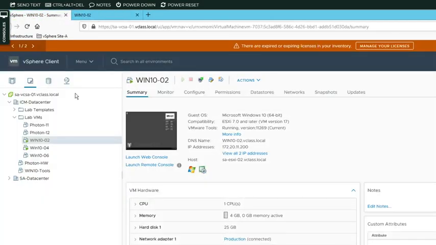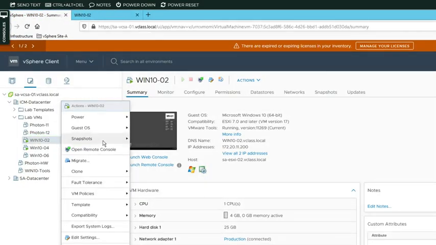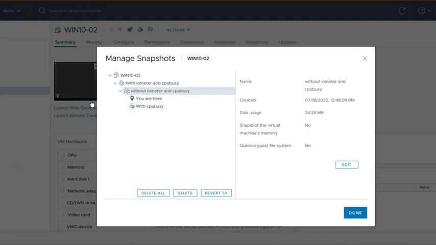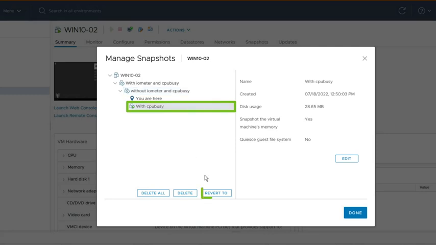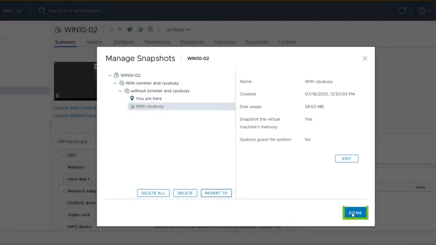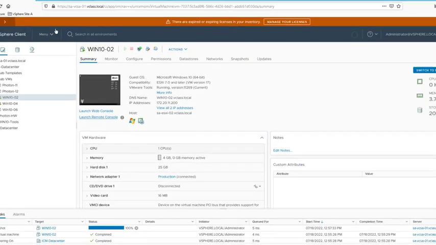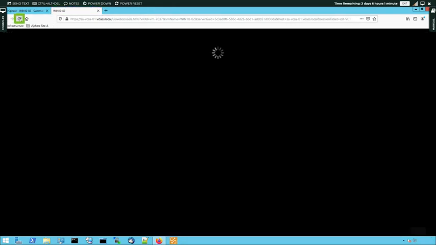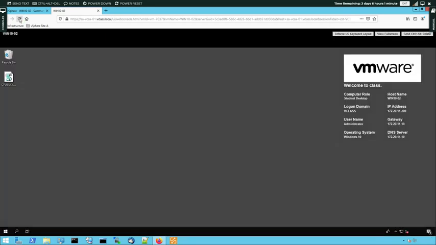I'm going back to the vSphere client. Now we right click the VM, we go to Snapshots, Manage Snapshots again. And now we want to revert to the state with CPU busy. So we select this snapshot. We click revert to. We click OK. We can close the Manage Snapshot window. And while this snapshot is reverted, we can already go back to our desktop again. We have to refresh the screen to get the session to the actual updated virtual machine.